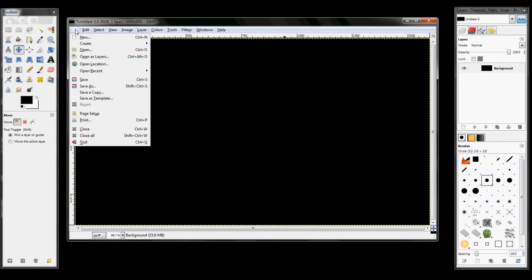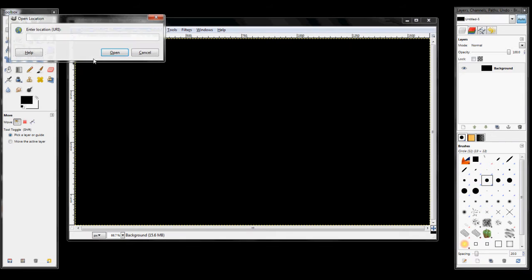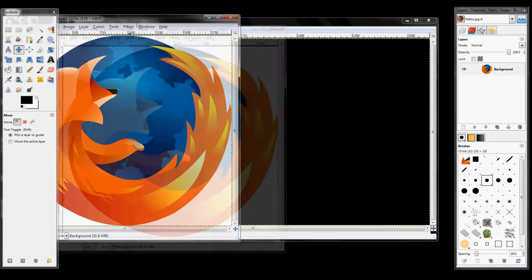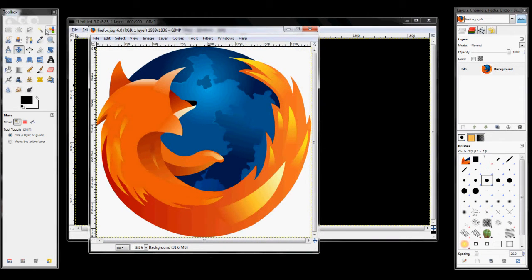So I'm going to click File, Open Location. I've already found an image. I'm just going to paste the URL of that image in there. Click Open. It's going to download it into the cache and launch it. There it is. Okay, so it's Firefox. Now, if you try and paste this in there now, it's going to have this white border around it. We don't want that. Since this is a nice clean logo, it'll come out nicely this way.